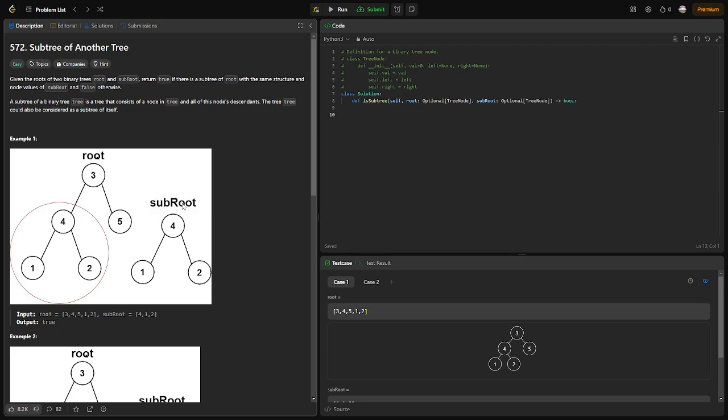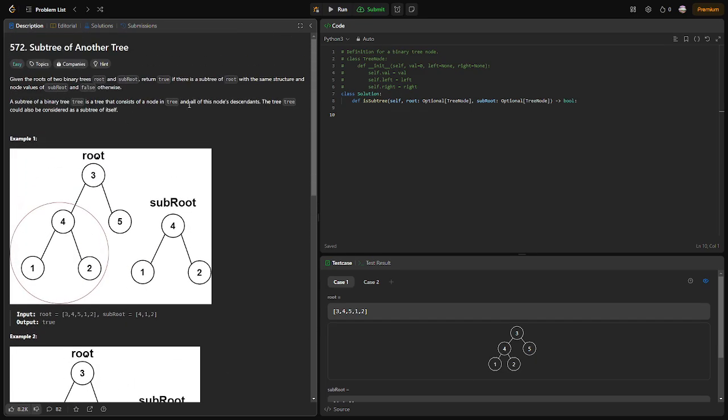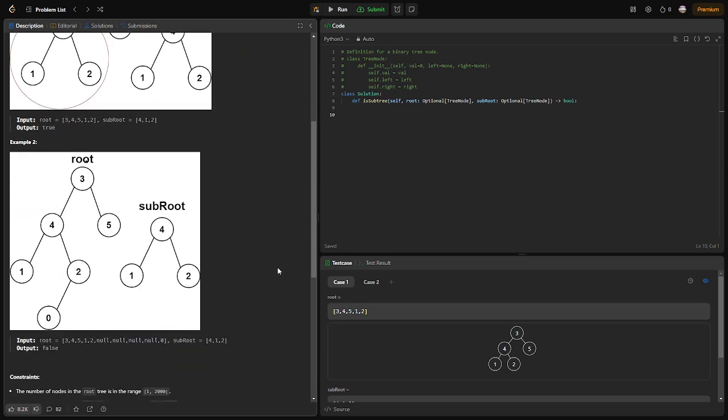So in this case, we're given a subRoot tree with nodes 4, 1, 2, and we return true because it's in the same root binary tree, 4, 1, 2, in the same structure. In this case, we return false because although there's a 4, 1, 2 structure that is the same in the root binary tree, the number 2 node has a left child node of 0, but that isn't apparent in the subRoot binary tree, so we return false. This invalidates the criteria of having all the node's descendants, so that's why we are returning false.